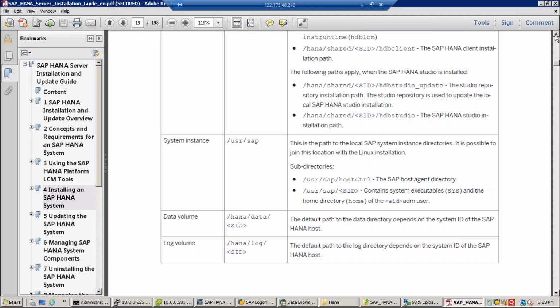Accordingly, you install your operating system, and it depends on which version of the database server you want to install. Based on that, operating system versions will vary, which they'll mention in the documentation as well as in the PAM, the product availability matrix. There also you can find them.